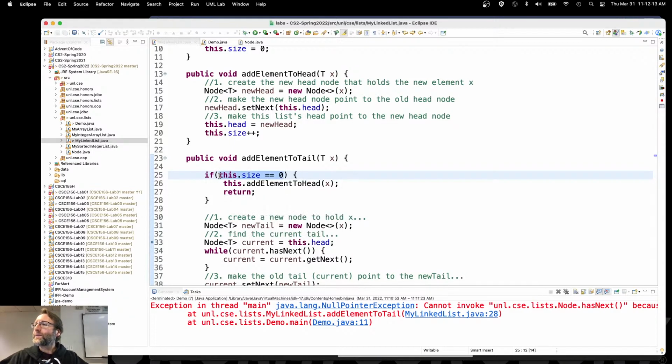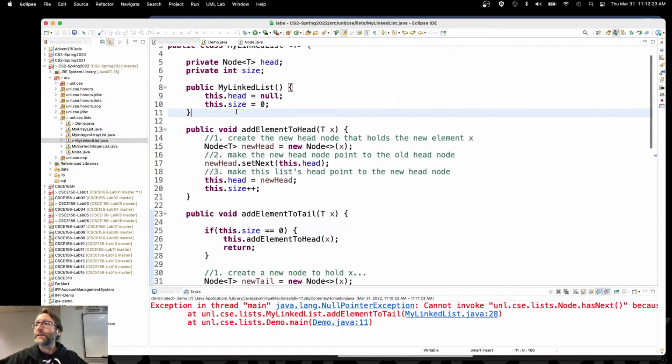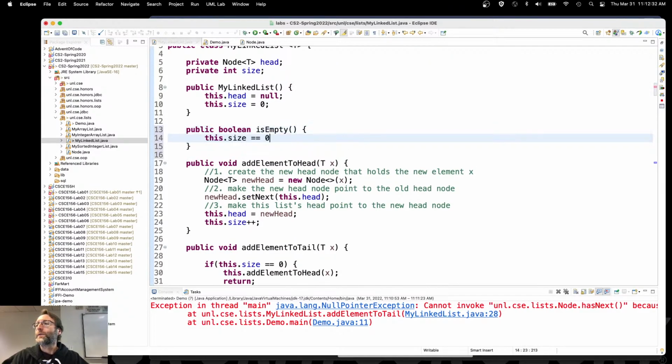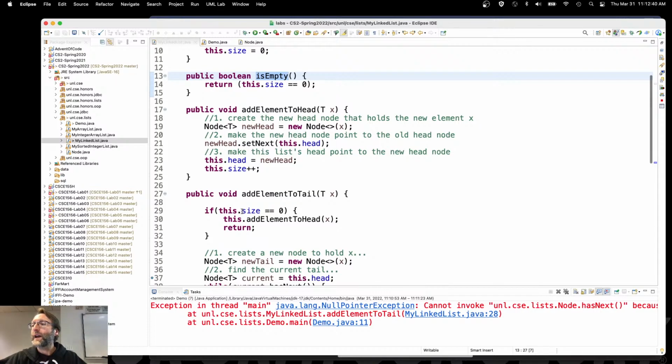But you know what? That doesn't seem semantically right. This dot size is equal to 0. I want to use plain old English here, or something closer to English. If this list is empty, that sounds like a nice convenience function to have. Public boolean isEmpty. Return this dot size is equal to 0. That's how you know it's empty. And then I can use that down here and outside the class.